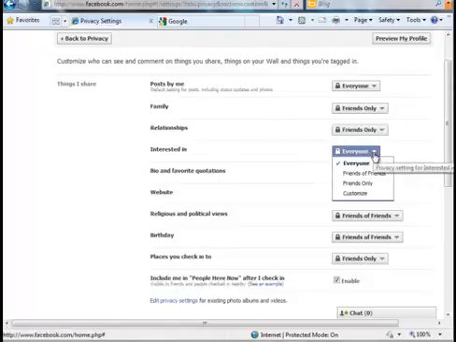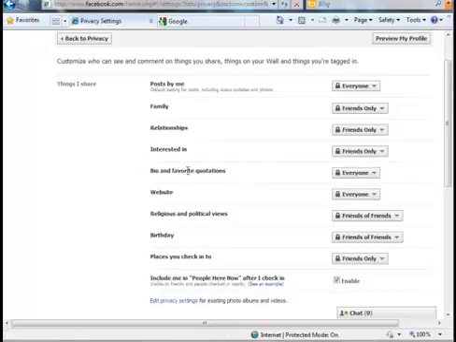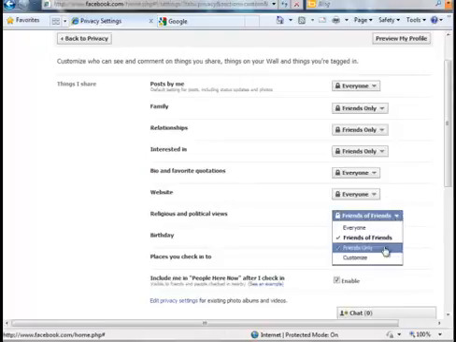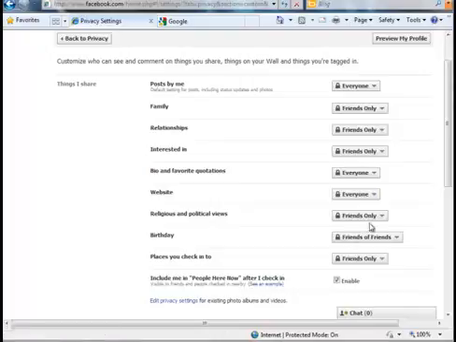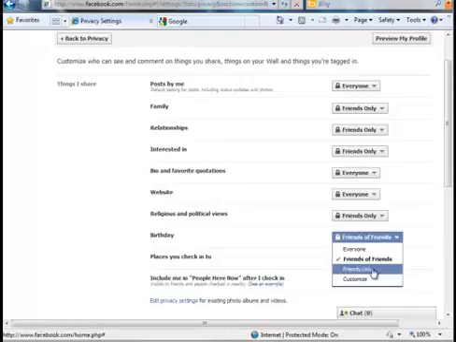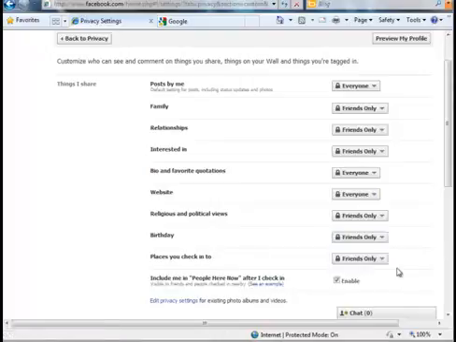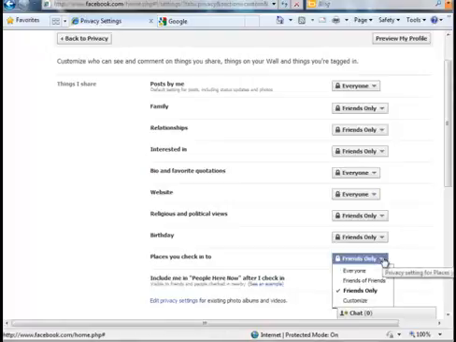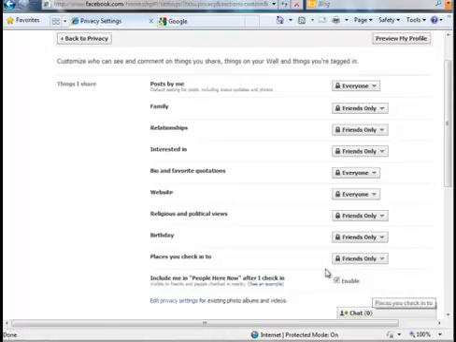Interested in. That's if you're looking to date, you're married or whatever. And again, I think you just want that to be the friends. Bio and favorite quotations, I would suggest leaving that for everyone. Your website, of course, you want to be everyone. That's a big one. You want to make sure that everybody can see that. Religious and political views, I would suggest having that just be friends only. Your birthday, that's up to you, but I would put friends only. Places you check into, that means that whenever you say that you went to another restaurant or whatever, and again, I would just have that be friends only.